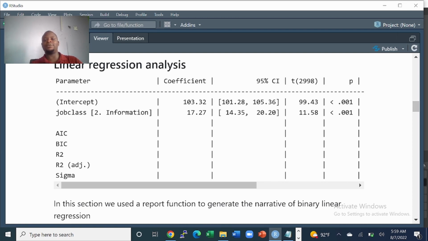What is their odds ratio? The odds ratio is 17.27 at a 95% confidence interval of 14.35. Explaining this table, if you are not a technical individual, most of the time it is very difficult or tedious to interpret and really explain.